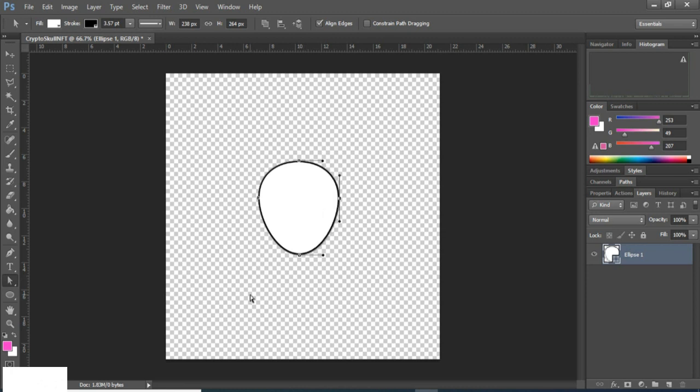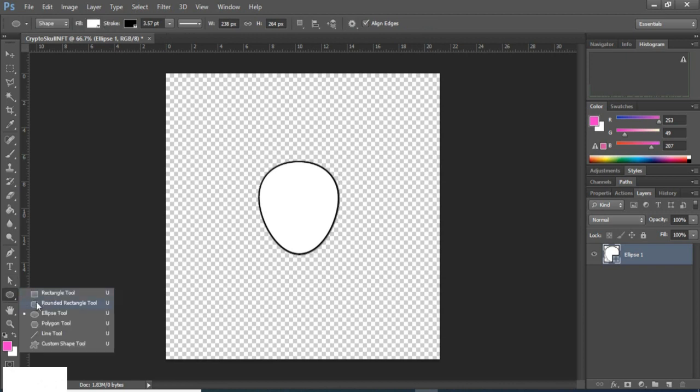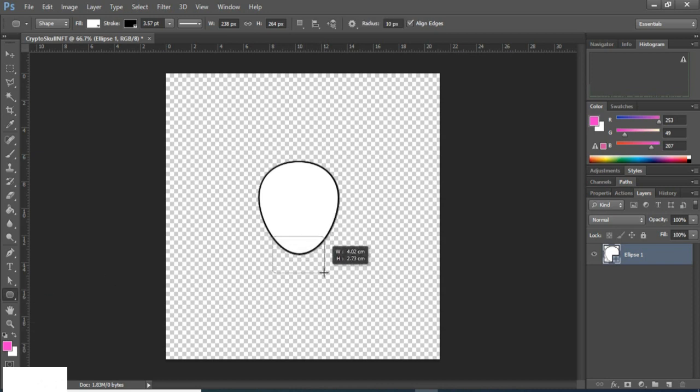Now what I need, let's go to this, right click and select Rounded Rectangle Tool. But here is a problem. When I draw these rounded shapes, you can see here is overlapping. So what is the solution for this?